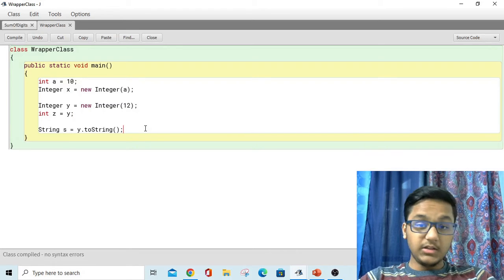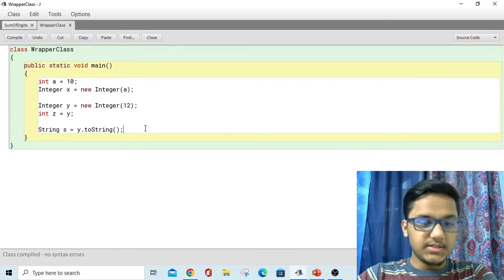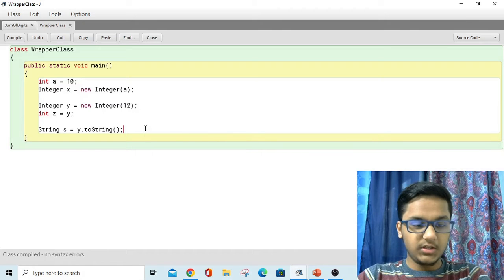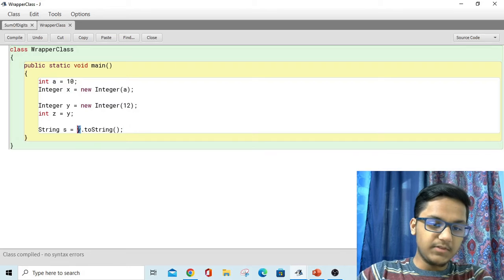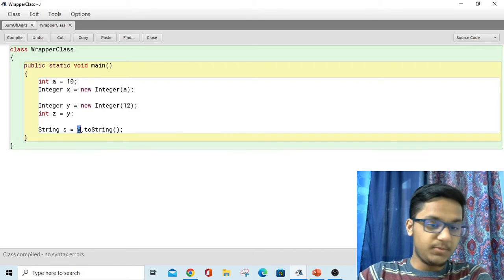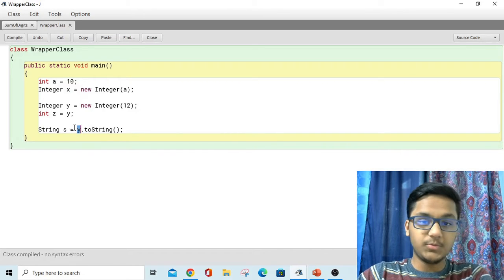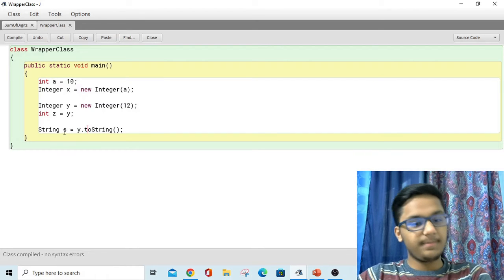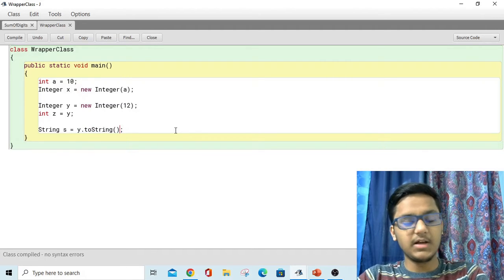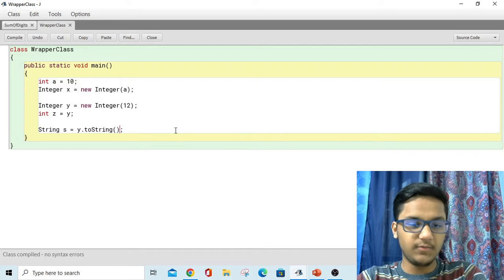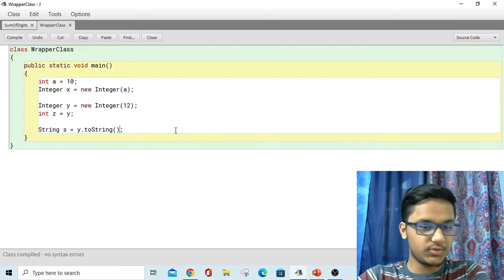Now, another function which we have in wrapper classes is how we convert an integer to a string. So let's say we have this integer over here. It can be an object or a primitive data type. So this can be either y, z, or a or x. So we need to use the .toString function. Now this .toString function is again in the wrapper class, and it's in the java.lang package, the default package, so you don't need to invoke any other package.